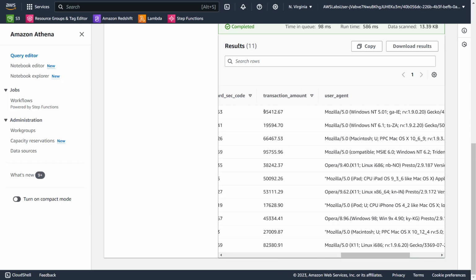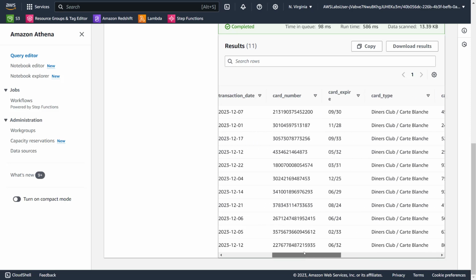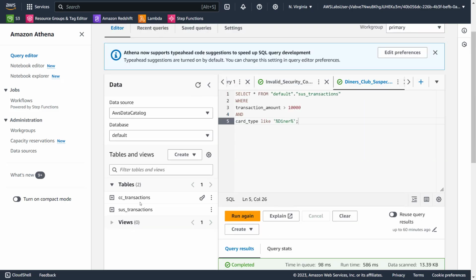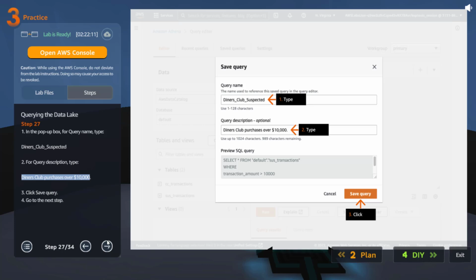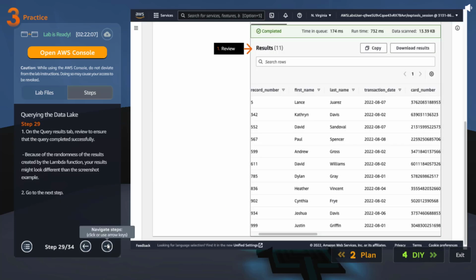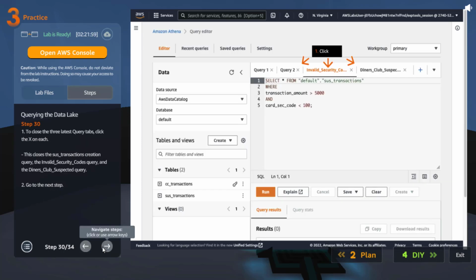And if you go, this is random, nobody spends 100K at a restaurant, Diners Club, etc. Right? So those are the results, which is good. And then let's click next, run. And we got the data. That is good. Because of the randomness of the results created by the Lambda function, the rule might look different than the screenshot. So that is expected.